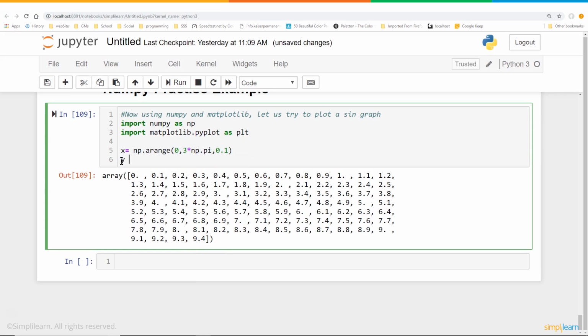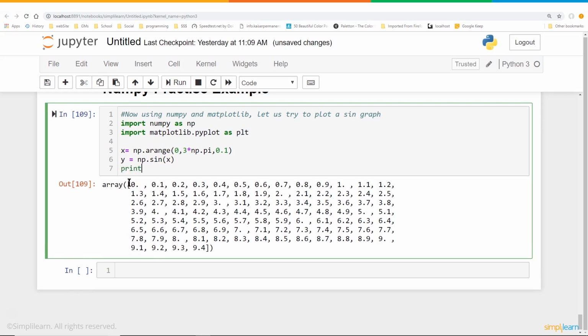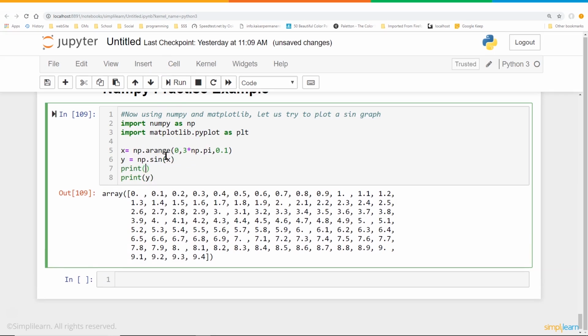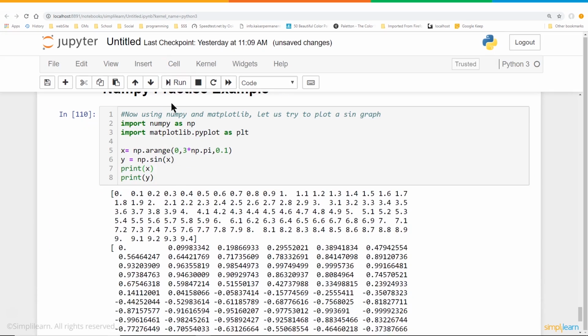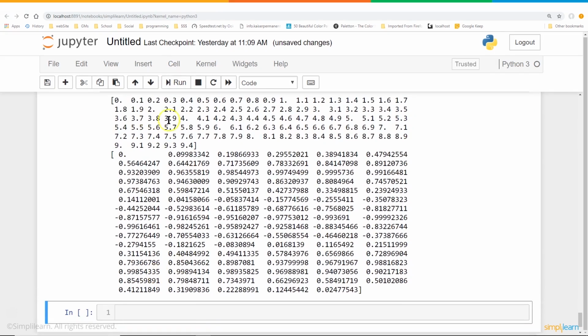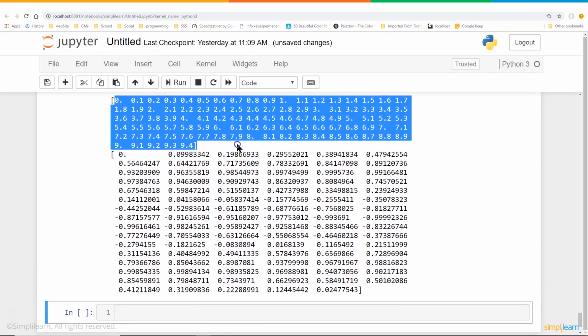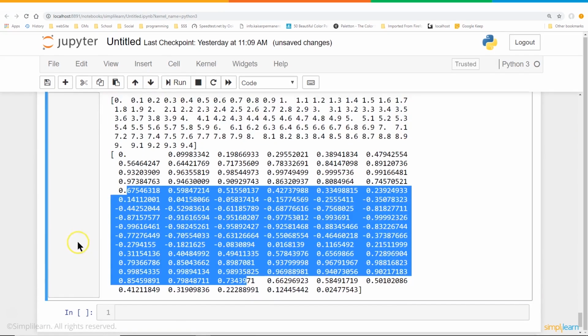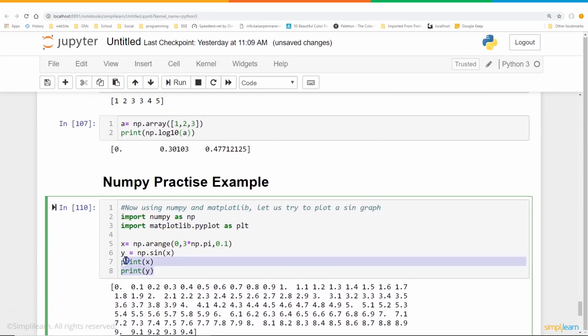And then we need to create our Y variable. And so Y is going to simply equal np, or numpy.sin of X. And then once we have our X and Y, let's go ahead and just print X, print Y. So we basically have two arrays of data. So we have our x-axis and our y-axis going on there.